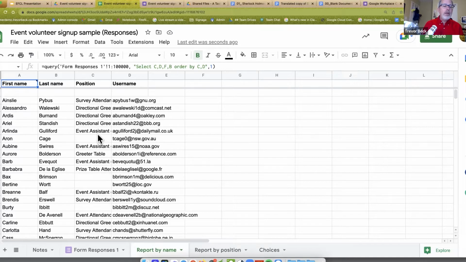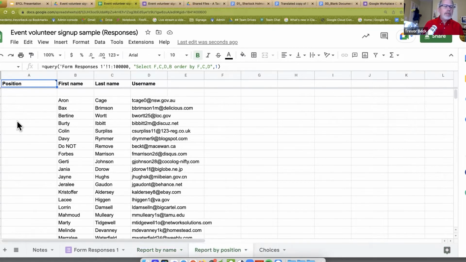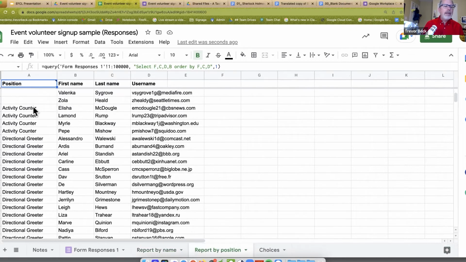So there's Aaron. He's an event assistant. He hasn't got a position assigned yet. I also created a report doing the same thing here, report by position. So it's listing them in position alphabetically. So these guys have not been assigned positions. And there's the activity greeter or counter for Elijah. These are read only, which means that they grab the data from here and then make it work.